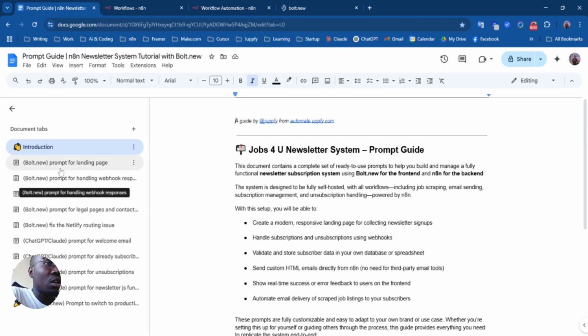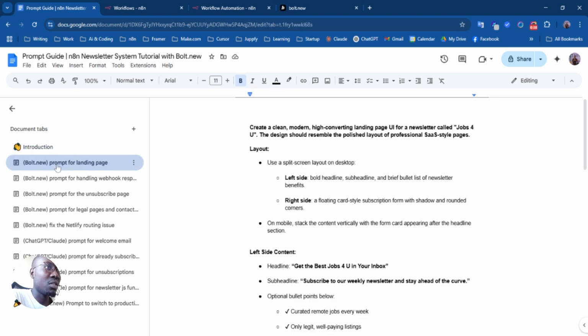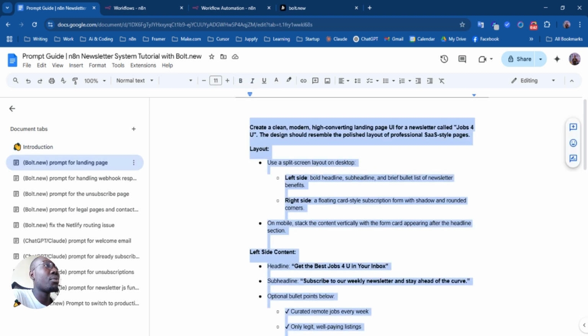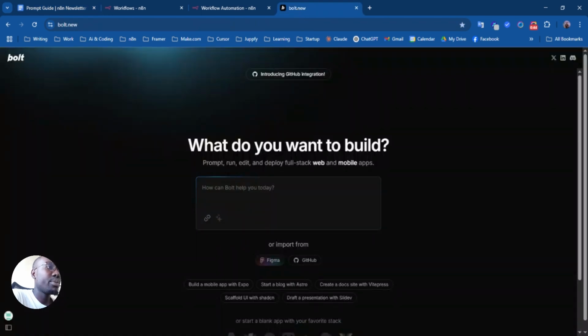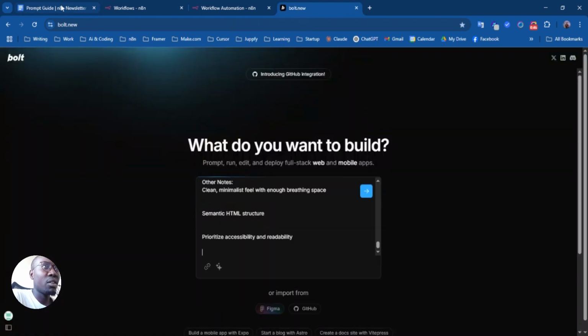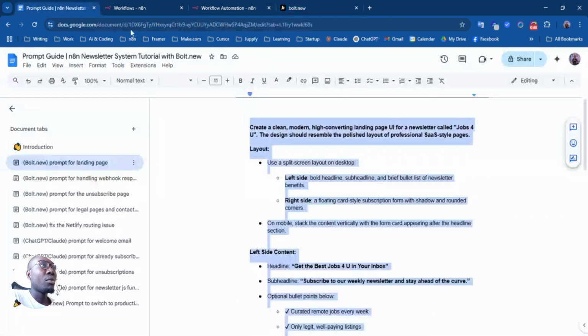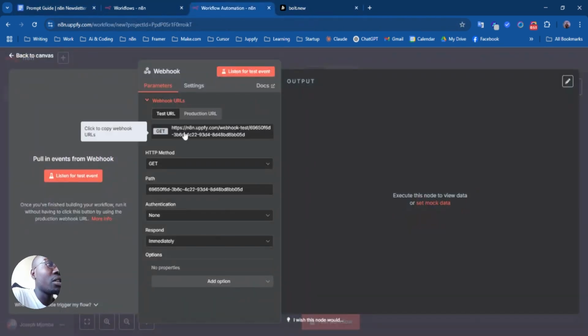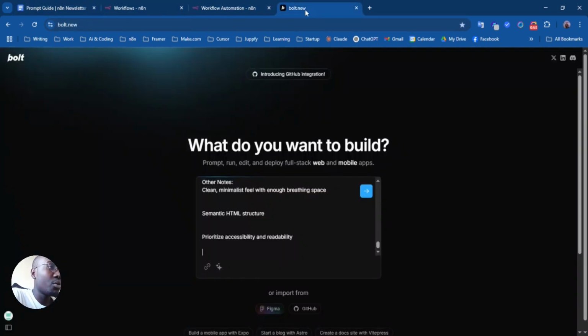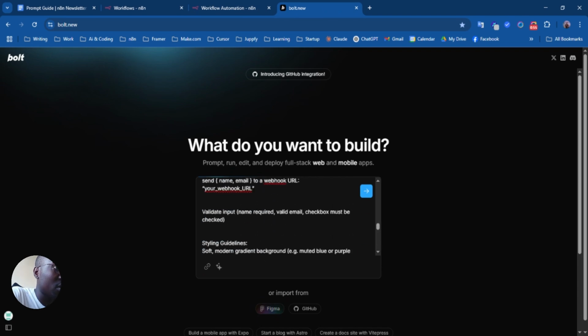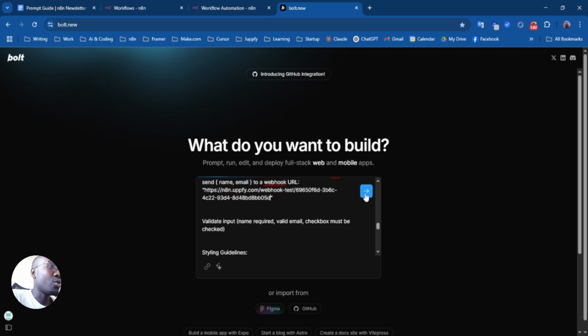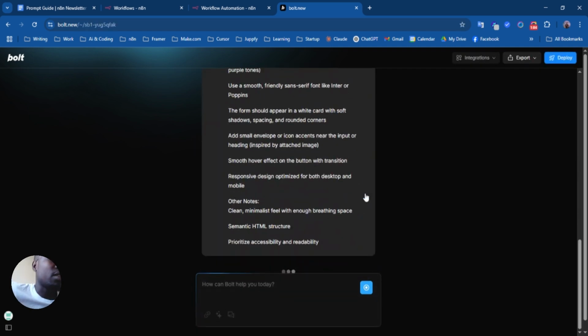and open your prompt document. You have access to it, it's in the description. Then we go to the first prompt, which is for the landing page. Copy all of it, come here, paste it, then don't press enter, please don't, I hope you have not. We go back to n8n and copy the test URL. Then we scroll up until we get this placeholder. Replace it with that n8n webhook URL, then hit send.